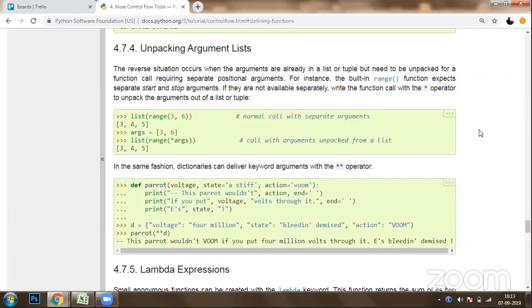So today we are going to understand how to unpack argument lists. In the previous session, we explored various concepts on how functions are defined, and today we'll see additional experiments on unpacking argument lists, lambda expressions, defining annotations in functions, and so on.